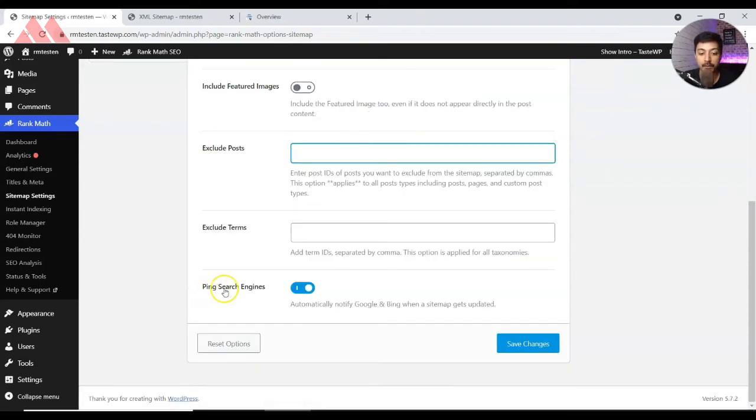And here is an option for ping search engines, which says it will automatically notify the search engines when the sitemap gets updated. So whenever a new URL is added in the sitemap, RankMath will automatically notify Google and other search engines that a new URL has been added, and it is a good sign that you will have more frequent crawling from the search engines on your website. So this is a very good option here.